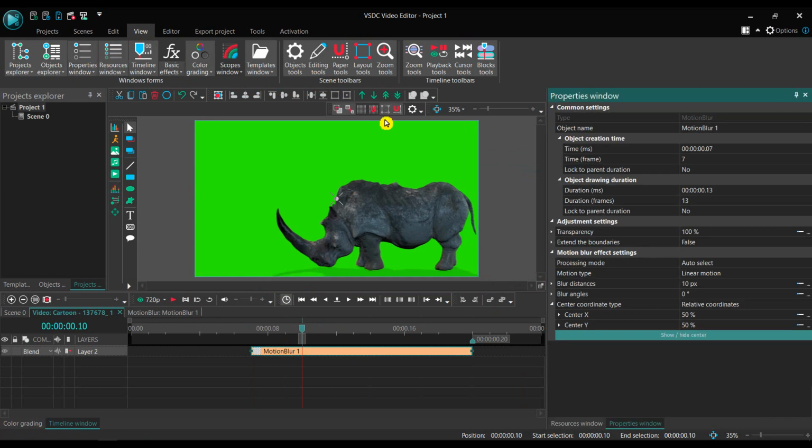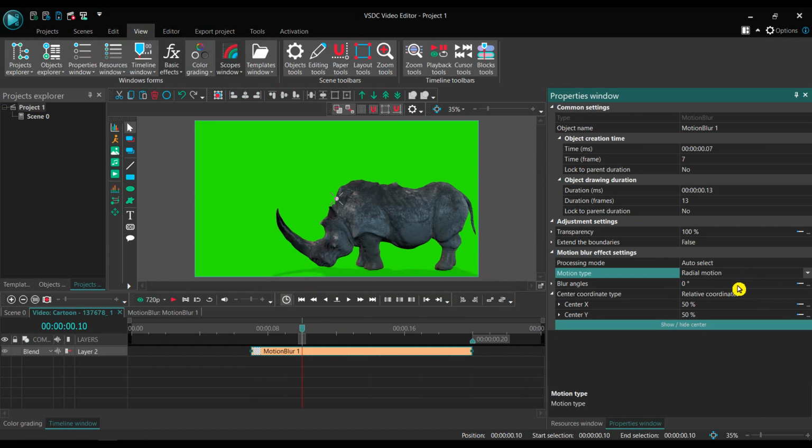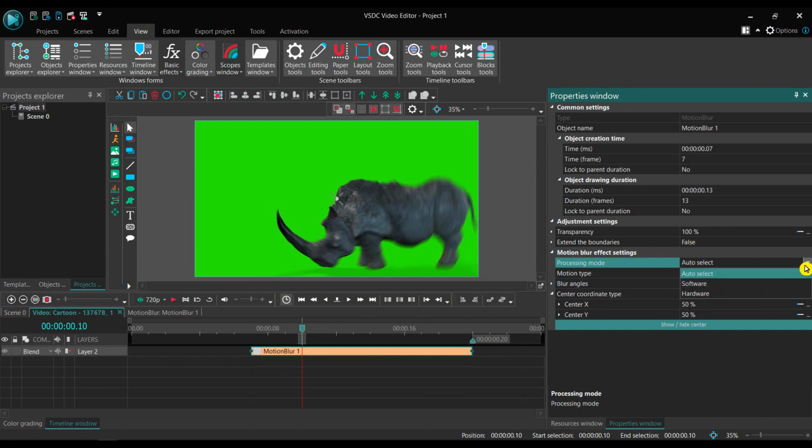View, properties window, linear motion blur, radial motion blur, increase angle, or decrease. Auto select, angle.